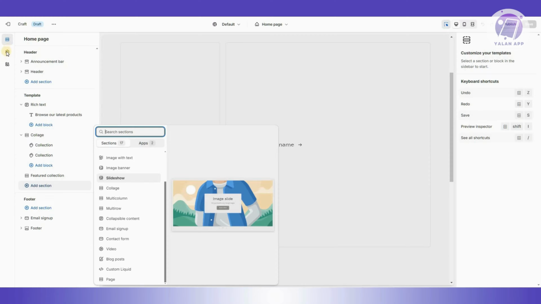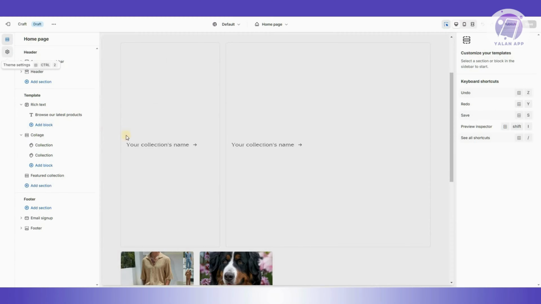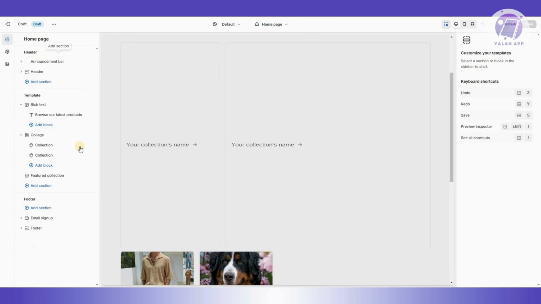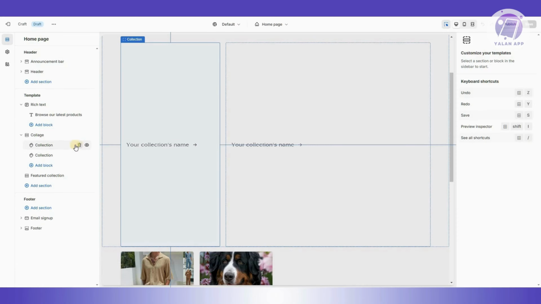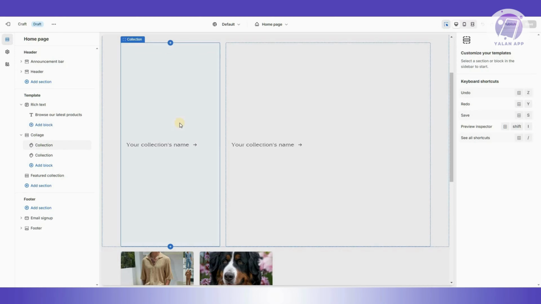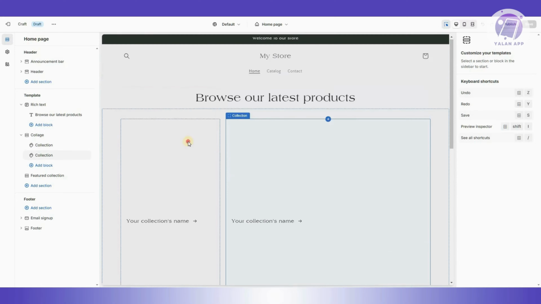But then again, this will actually change depending on what settings you set up in your theme settings here, depending on the font and the colors that you've set. They will be automatically applied, which is a great thing about using Shopify here. Now, if you want to add a block, you have the option to add headings, caption, text, and buttons here if you want to.